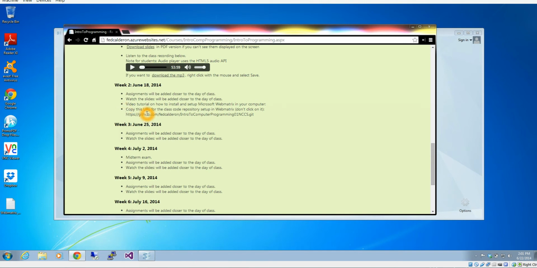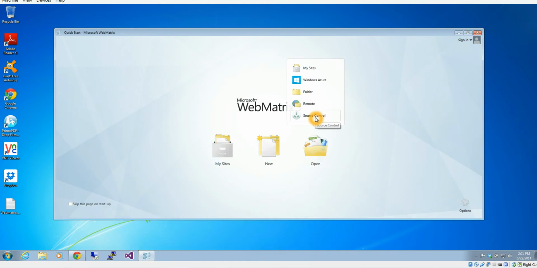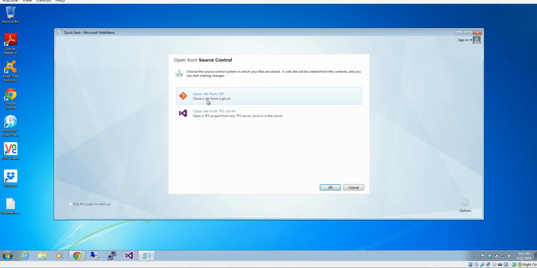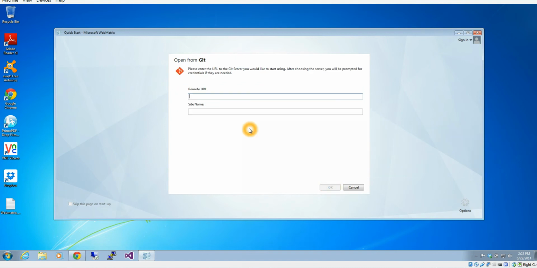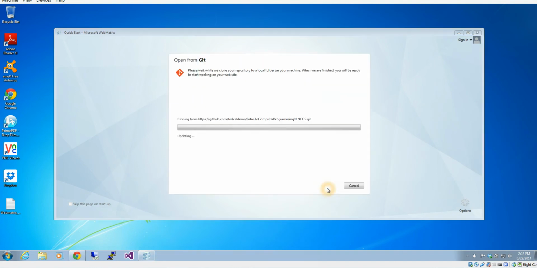It says copy this URL for the class code repository setup in Webmatrix. Don't click on it. This is what I want you to do. I want you to left click and drag it, select it all, then right click, select copy. Okay, minimize it. So we're going to open source control, and we're going to do open site from Git. Okay, don't worry about this right now, just follow the instructions, say okay, and we're going to right click, paste.